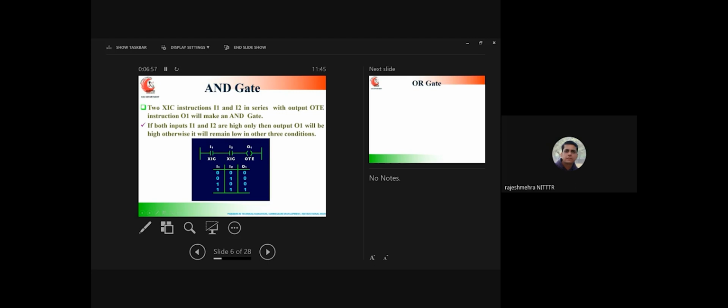When I make I1 0, I2 1, right? In that case, our circuit is complete here, right? Because I2 is 1, but our circuit is not complete from I1 because I1 is 0.